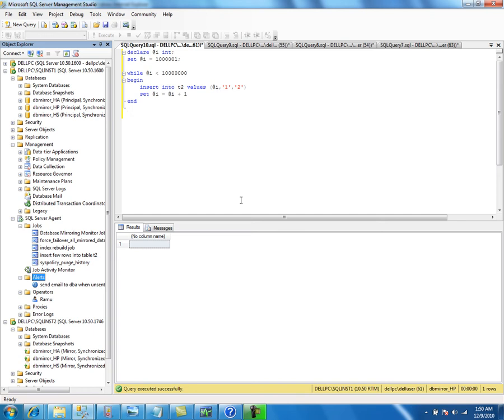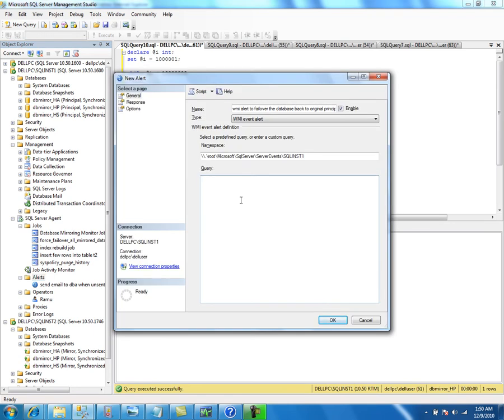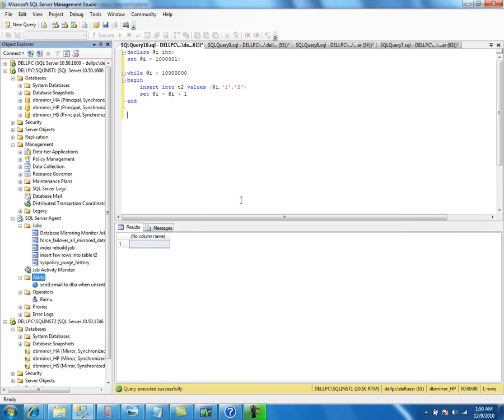If any database manually or automatically failed over to the mirror server, then using the WMI namespace event we can identify that, fire a job, and execute a failover script to fail it back again to the original principal server. We can query the WMI namespace events like a SQL query. I'm going to show you that in a moment. Before that, we need to enable the service broker on all the databases.